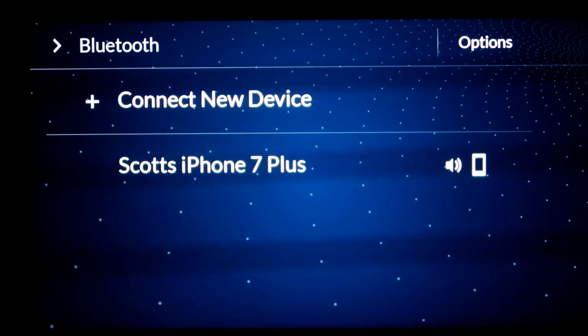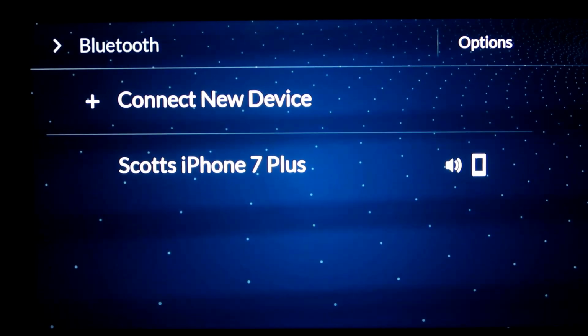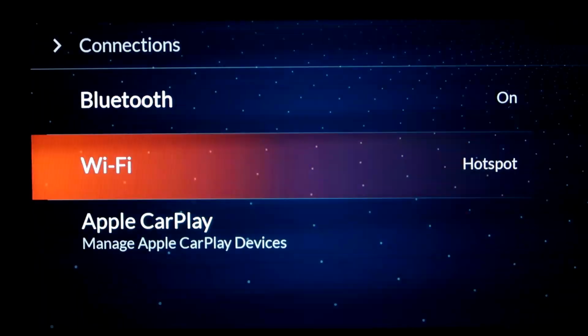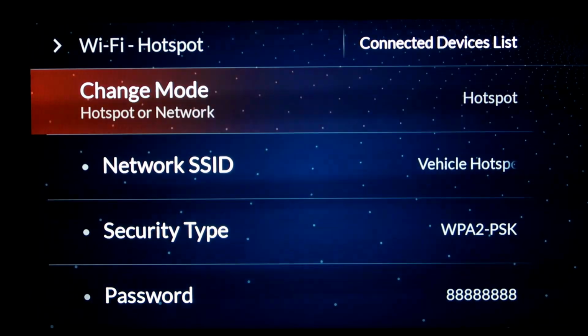Bluetooth, whether it's on or off. What I do is if I'm on short trips, I use Bluetooth to connect because I don't have to take my phone out or anything to play the Sirius XM app or any of the music. If I'm on longer trips, I take my phone out, plug it in, and use Apple CarPlay. Wi-Fi, you can have the Wi-Fi as either a network or hotspot.